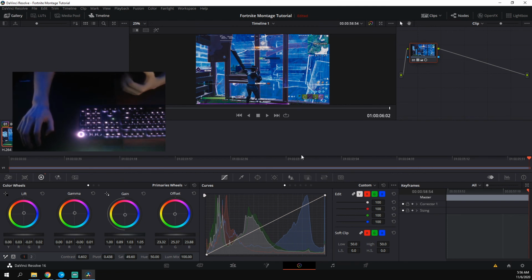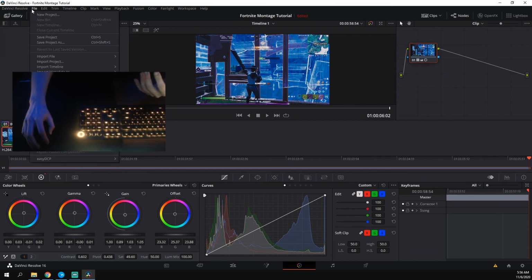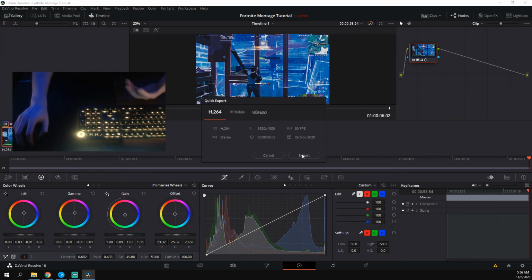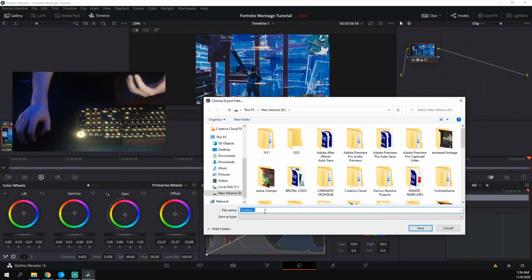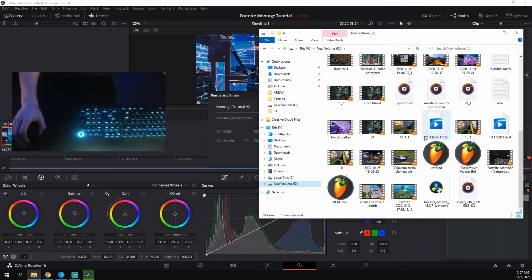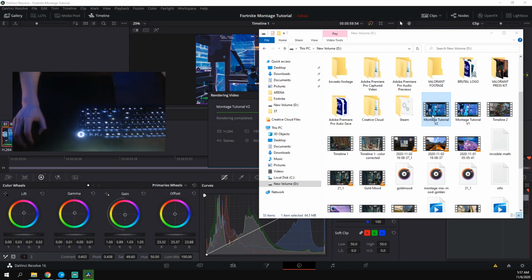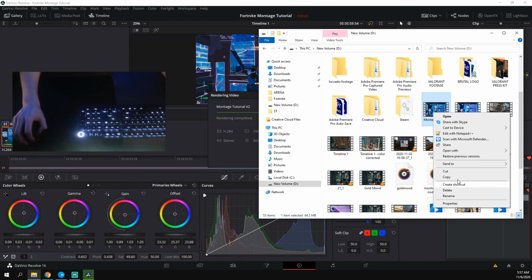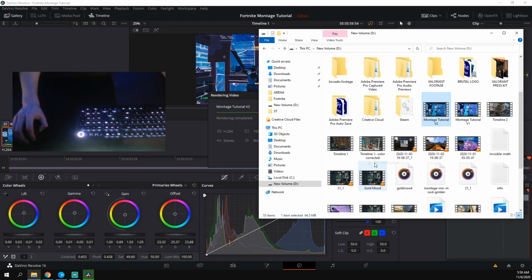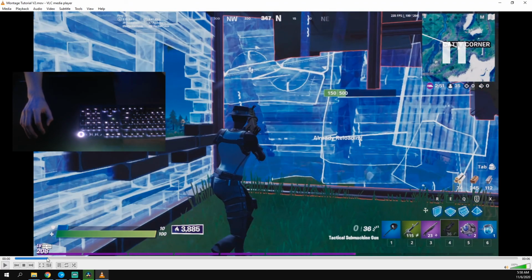So once you have done the color correction, added flow to the clip, and synced it with your feed, now it's time to export once again to see what we have. So let's do that. Guys, we got the montage rendered. Let's go ahead and open it with VLC media player. So this is what we have so far.